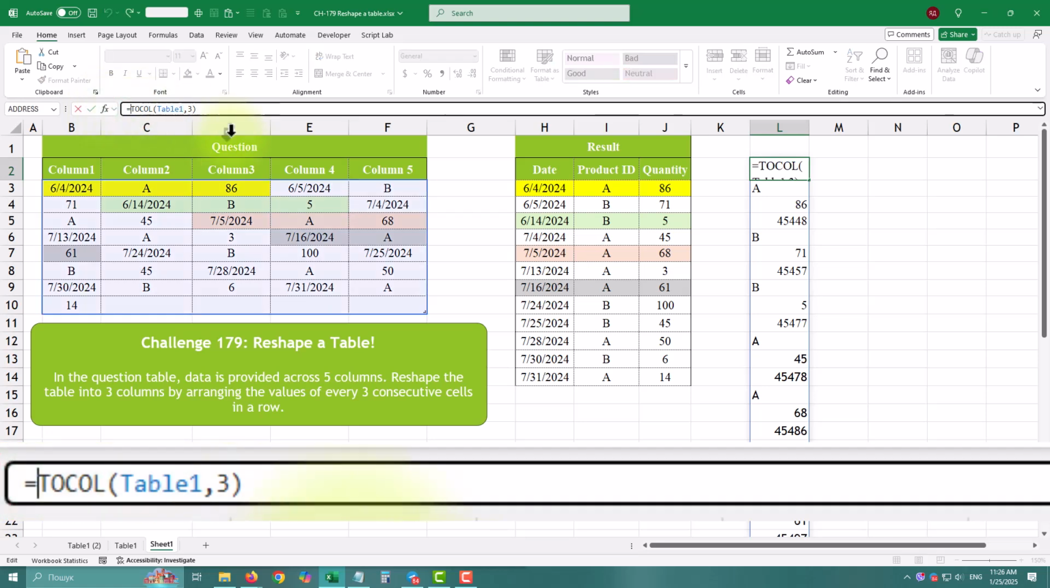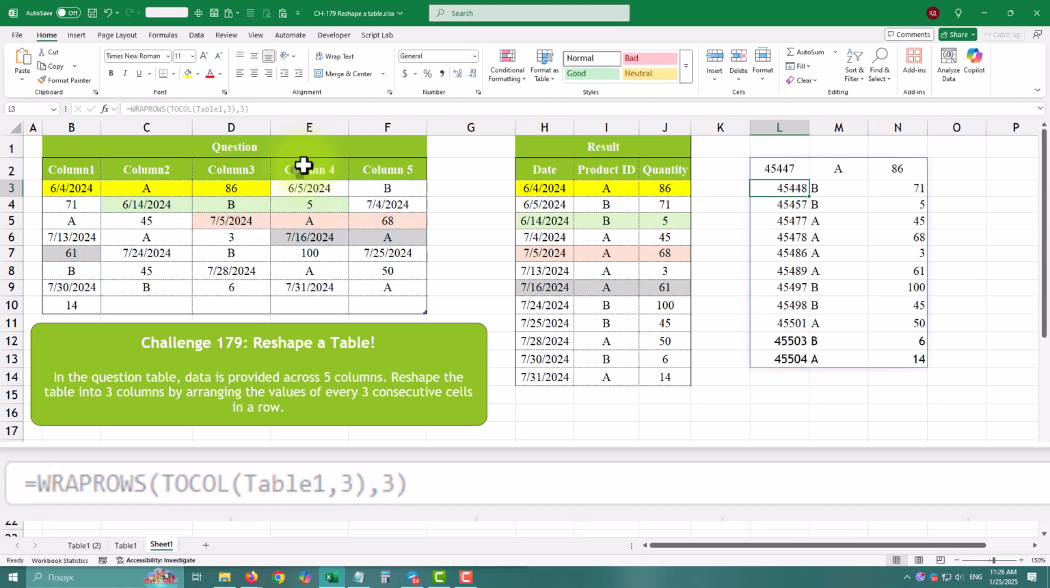Here comes the magic, the WRAPROWS function. WRAPROWS takes a single array and splits it into rows, but you control how many columns each row gets. So let's wrap our array into rows with 3 columns each. And done. Look at that, our data is perfectly arranged into 3 columns, just as we wanted.